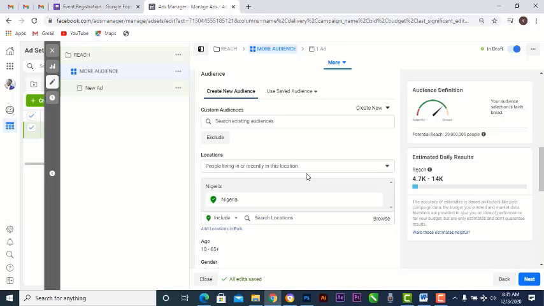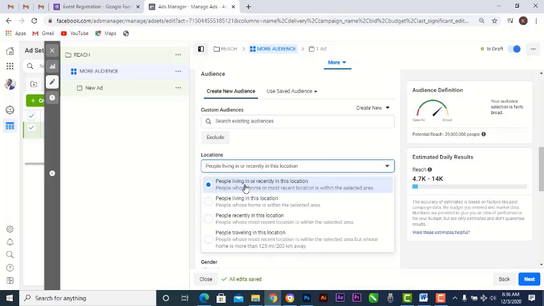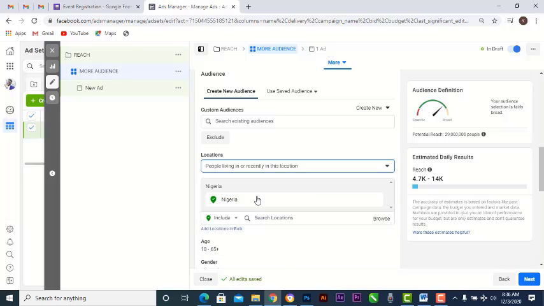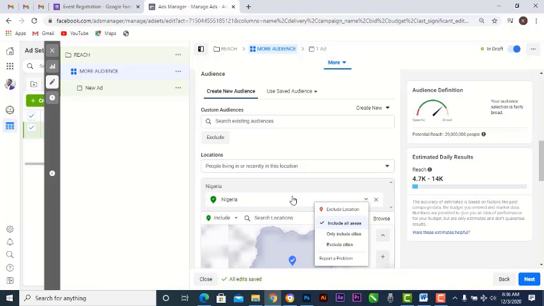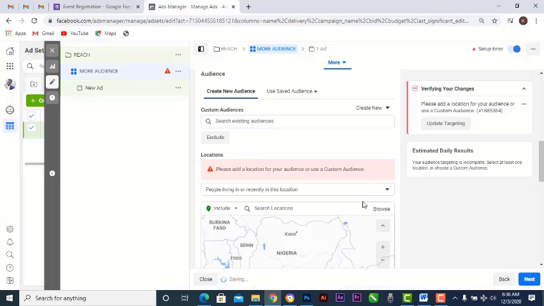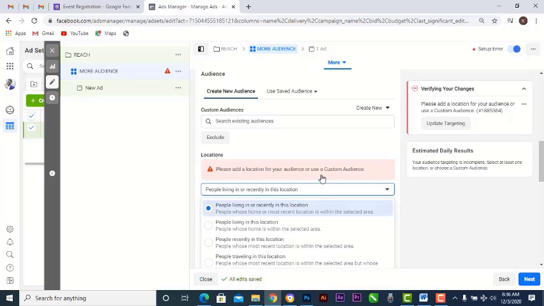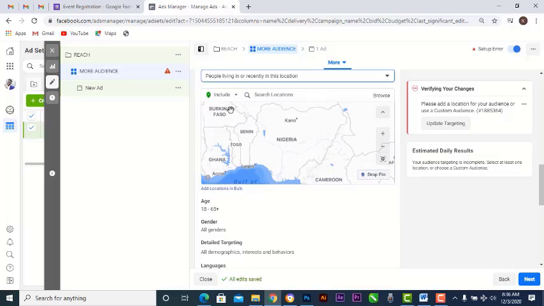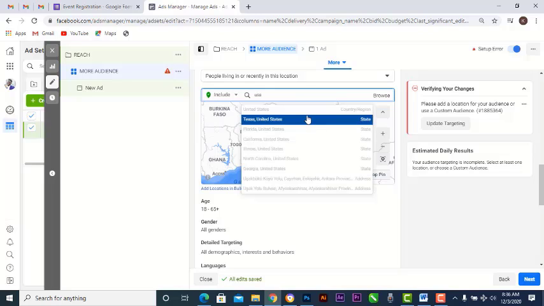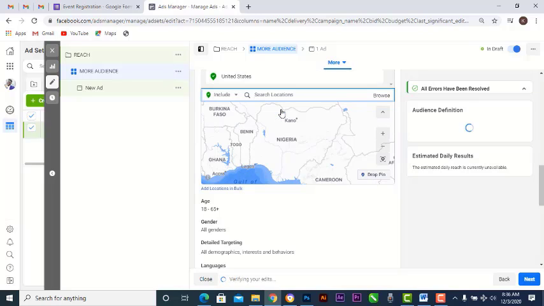in a particular location, maybe in Nigeria, you can choose Nigeria. You can choose people living in Nigeria, people living in this location, people recently in this location, people traveling in this location. So you get, but now that is Nigeria. I can choose USA. Maybe you are outside the country. Let me say USA, United States. You can choose it.